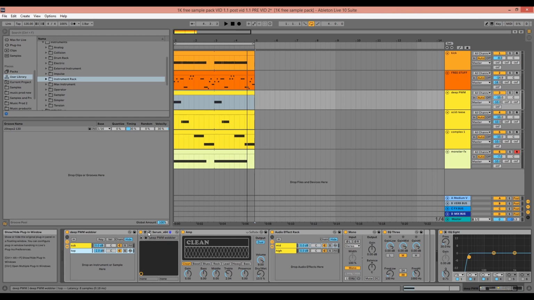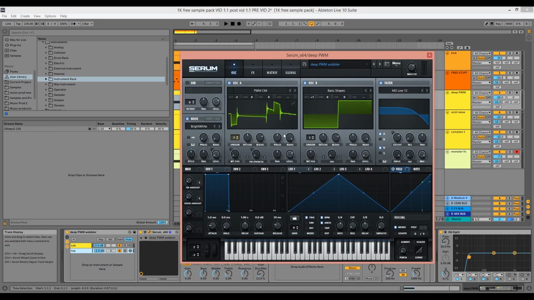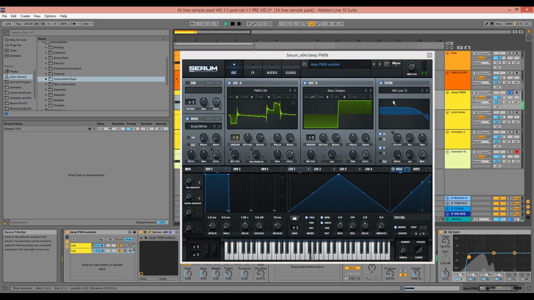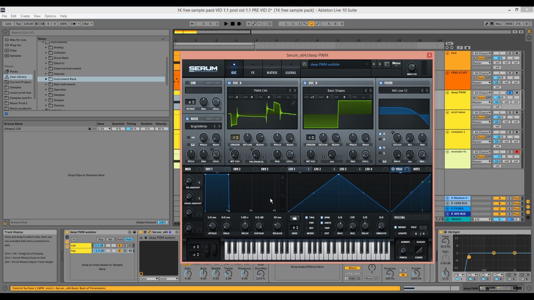For the deep PWM bass, which is this wobbly bass, we have a PWM waveform taken down 2 octaves with the wavetable position being modulated by LFO3. I've pushed the unison up to 7 as well.